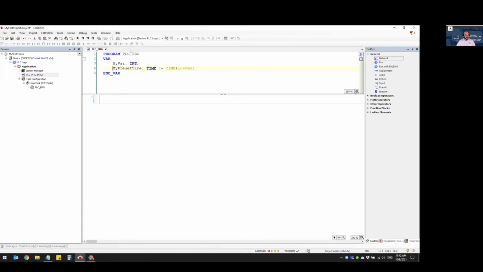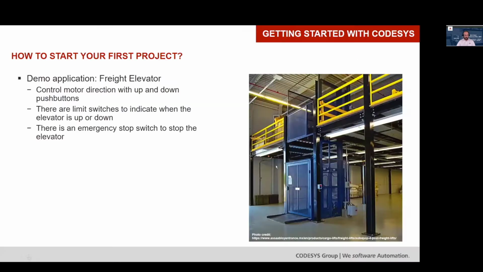Okay, this section at the top will look the same in any programming language that you select, the declaration area, but the implementation area obviously will look different. If it's ladder, it will have networks, if it's structured text, it will be a text implementation area. Okay, so let's do a simple application. Very, very simple.